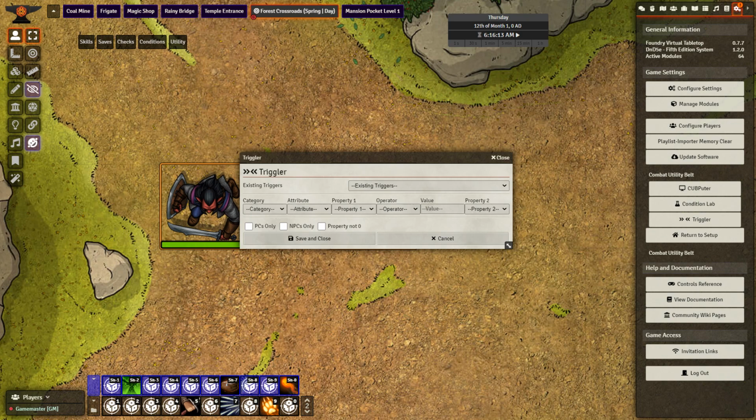Today we're going to be looking at the Triggler. Triggler is a part of the Combat Utility Belt module, and it can be used to set up triggers in your game. This will put into place a status effect or execute a macro when the conditions are met, such as having HP equal to zero, or AC being a number, or having a certain number of currency, the most useful of which out of all of these I find to be HP.